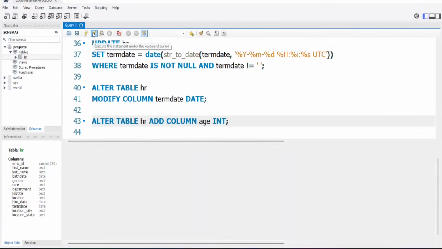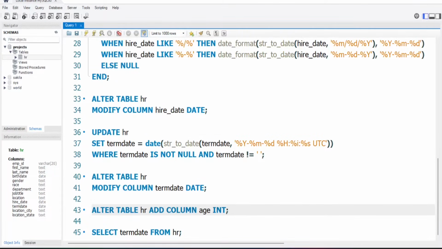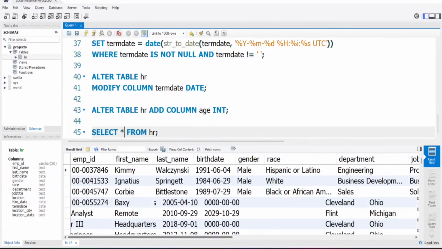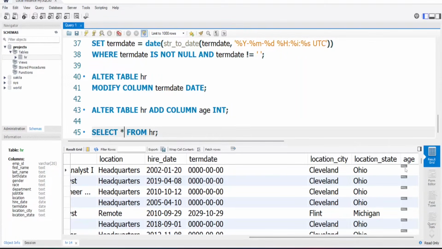Yeah, so when you run that, and then we select all from HR, we'll be able to see whether the age column has been added. So if I scroll to the side, to the very end, you can see the age column has been added, but it has no values because we are yet to calculate the age.